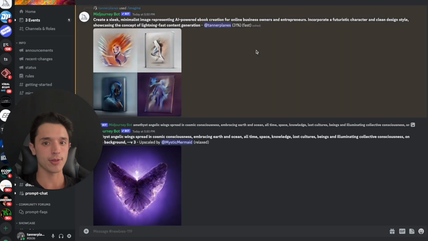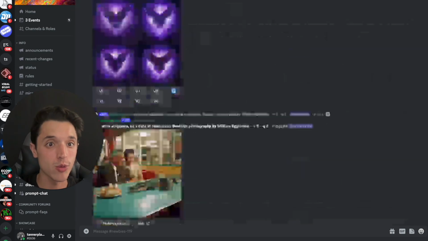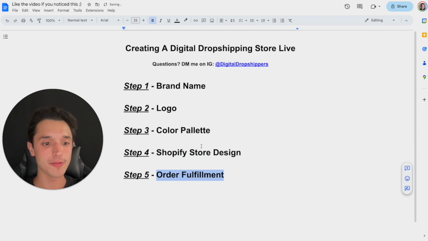Okay, this definitely has more potential, 31%, 62%. Okay, I mean, these are cool. Let's upscale variation 1, just download it and put it on there. Now, while that's downloading, we need to actually set up step number 5, order fulfillment.